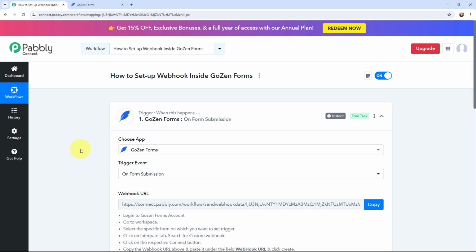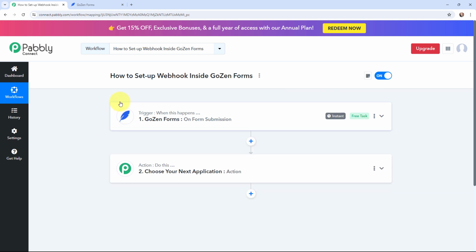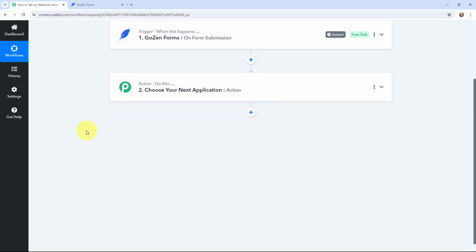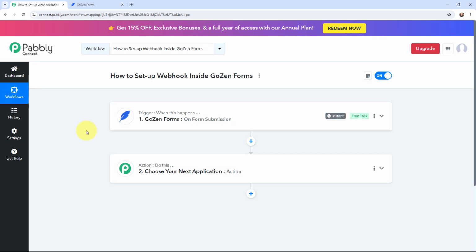Now whenever there is a new form submission made, then automatically the response will be captured over here inside Pabbly Connect. So this trigger will instantly capture the new incoming data and the workflow execution will start in real time. So as I've got the form response, just by going to this action window, I can select any application where I want to send the data. So we have successfully set up a webhook inside GoZen Forms and I hope this video was helpful for you.